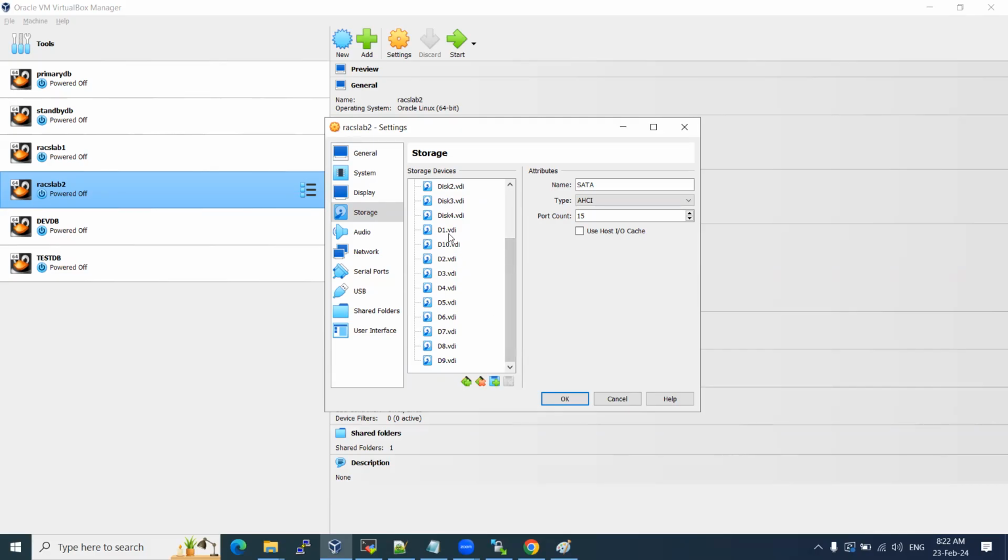You can check it here. 1, 2, 3, 4, 5, 6, 7, 8, 9, 10 disks. 10 disks we have added. If you do not make it shareable, you will not be able to add it. If you make it shareable, then only can we add it.